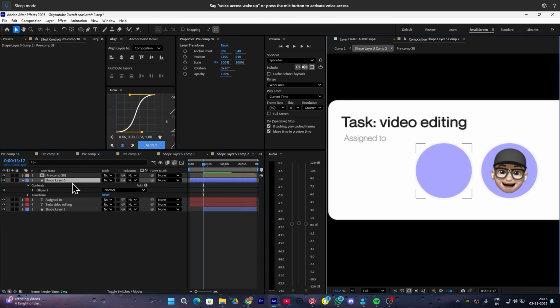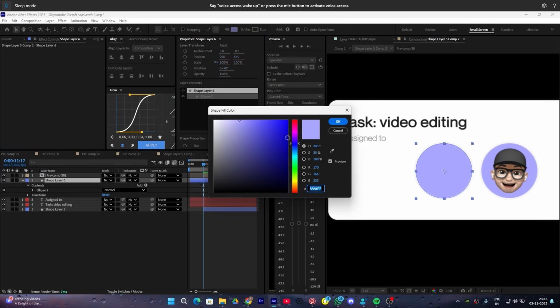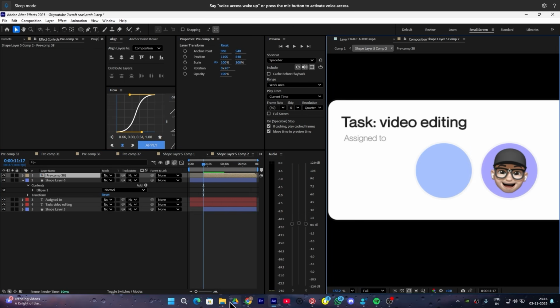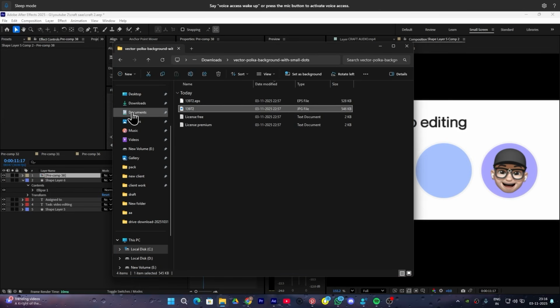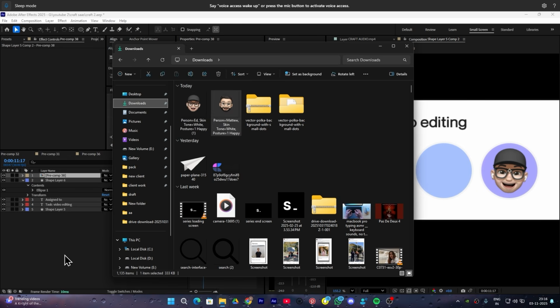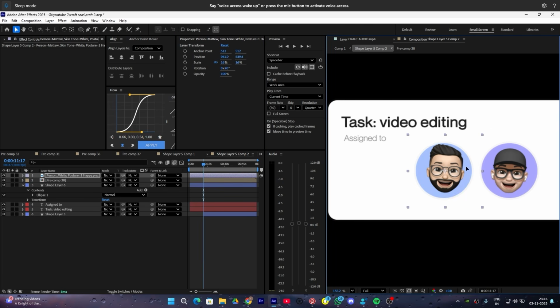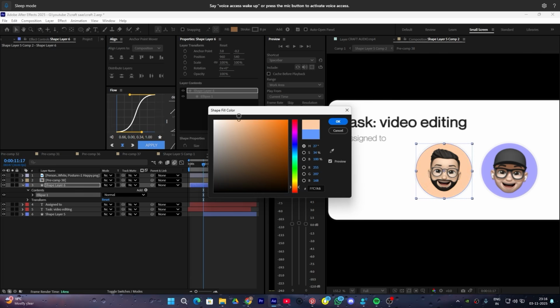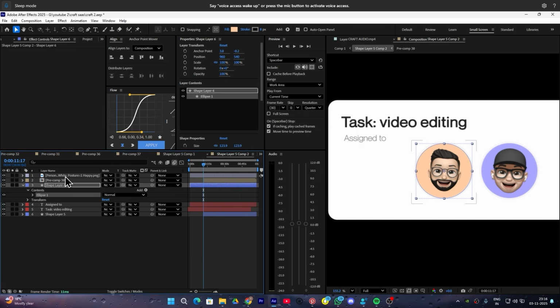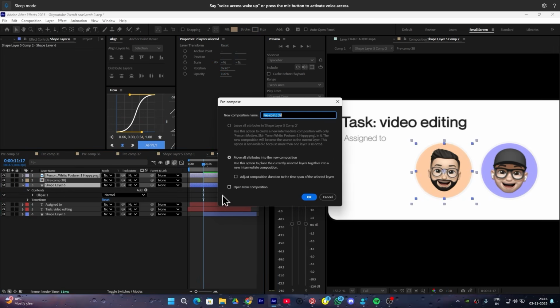Now I'm gonna duplicate the shape layer and simply change its color for the second character. And let me drag and drop the second character as well, like this. Simply resize it properly and adjust it between the shape layer like this. And let me change its color as well because the previous one looks similar to the first one.